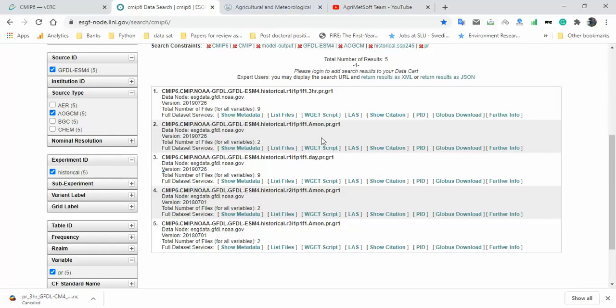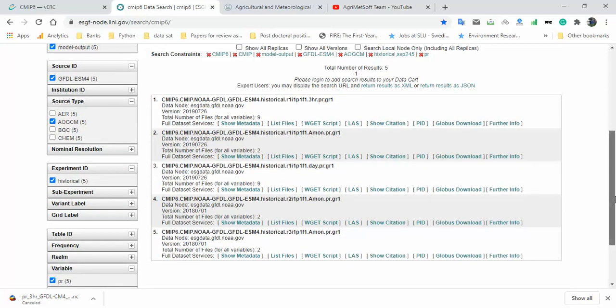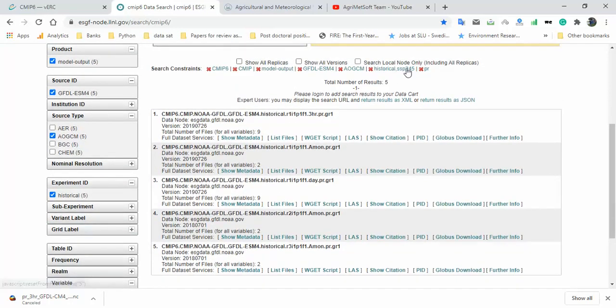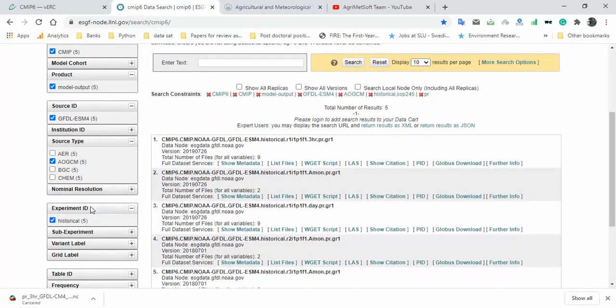These are for historical. If I go to another page, you can see just 5 items, so it doesn't have enough results with these criteria for future. So if you select some models that don't have enough matches for your criteria, such as GFDL, as my result, I found just five outputs in this regard.